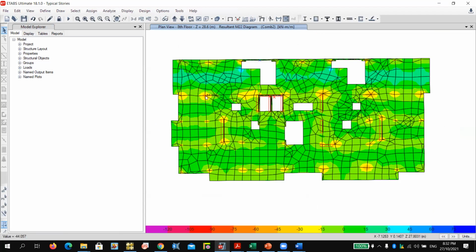So each support has its moment. So negative moment, positive moment, negative moment. So here at the support column: negative, negative, positive, negative. You can see the scale here. The green part is the positive and the yellow part is the negative.